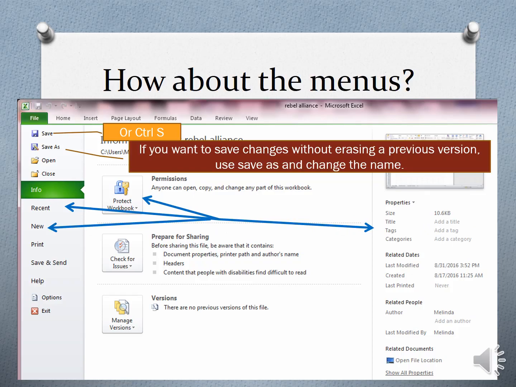You can open up recent documents that you've done through here. You can create a new document through here. This is where you would protect your workbook. If you plan on sharing your document with somebody, you can put a password on there, so not any of the information can be changed unless you give permission to have that changed. And that's a great feature for Excel. This is also where you would print.